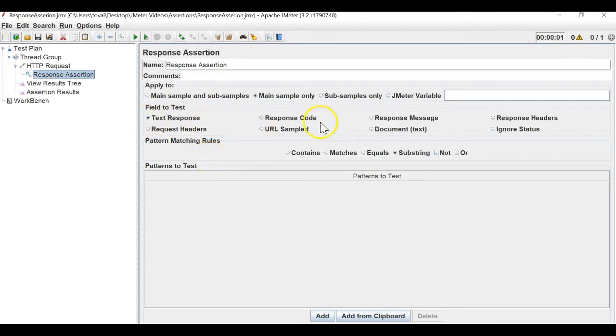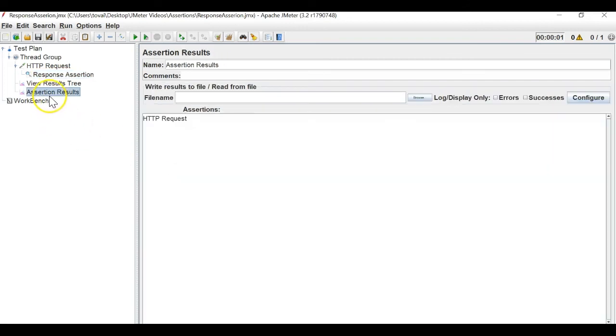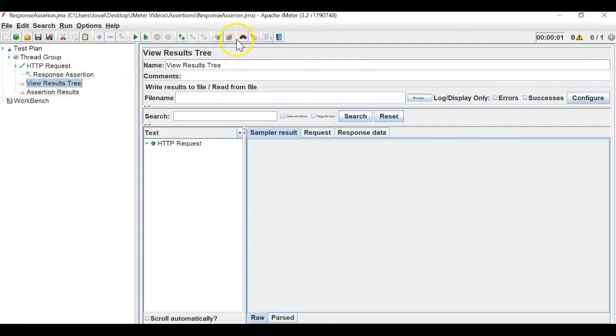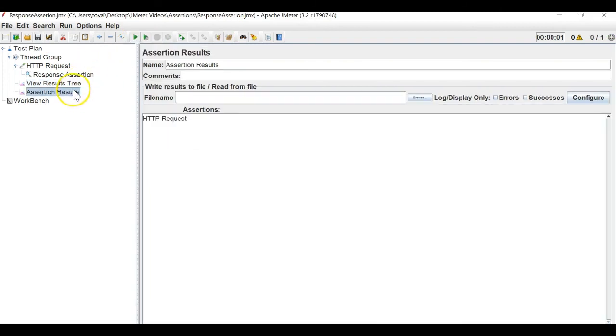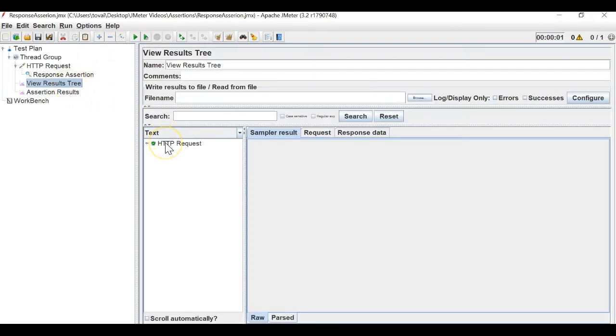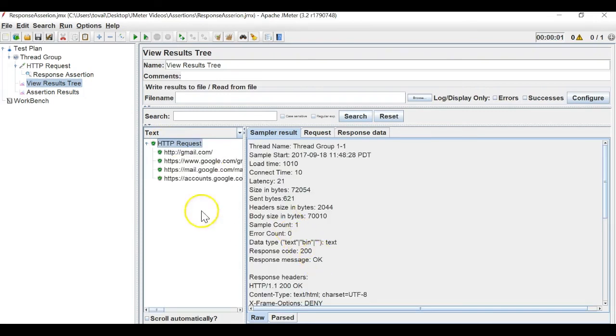It says that you can provide any assertion to any of this field: text response, response code, response message. So let's say I want that response code. So we know that the API is working fine, the response code is 200. So if I say that my response code should be equal to 200, that is right because the API would pass. Let me save this and run now. So the test case pass, assertion pass, because the response code which we have received is 200.